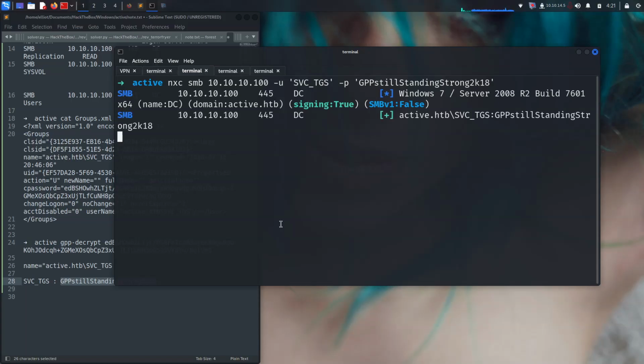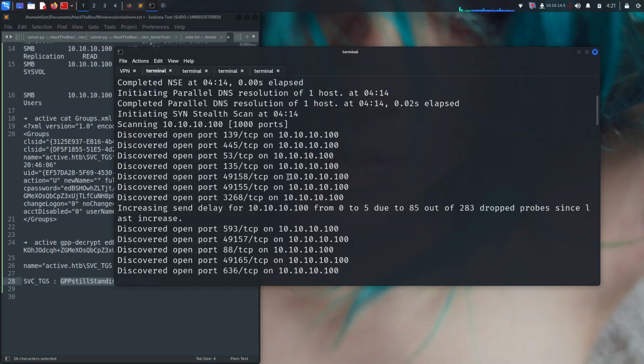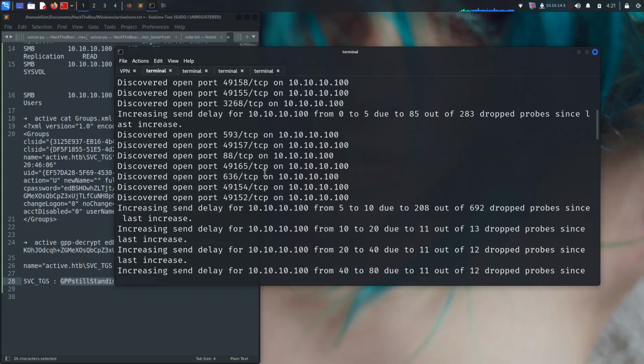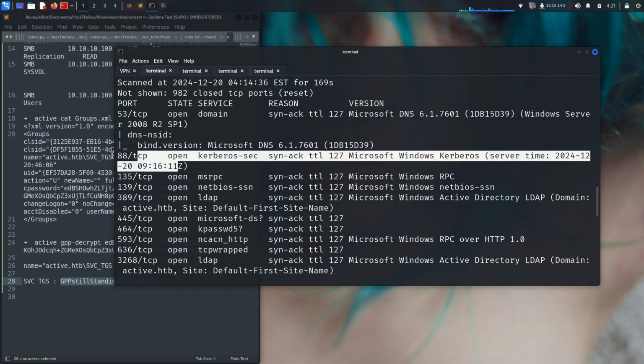So it looks like it's actually working. Then let's check the shares directly. Which shares can we access? Maybe we can go here or to another SMB share or something like that. Looking at the ports, there's no Kerberos, which is bad. Yeah, there's no Kerberos, right?